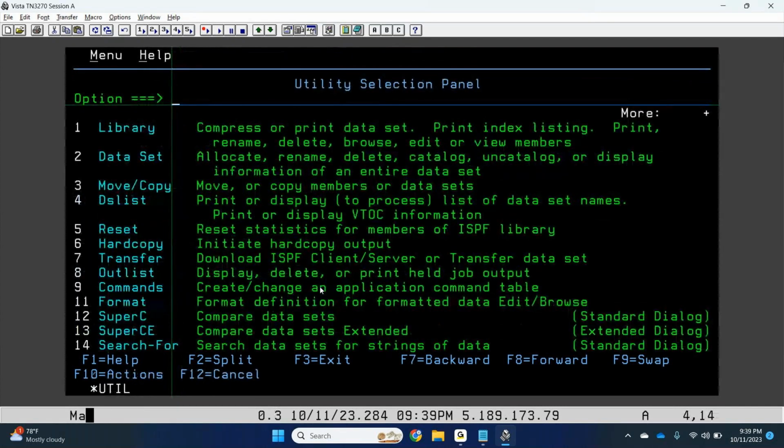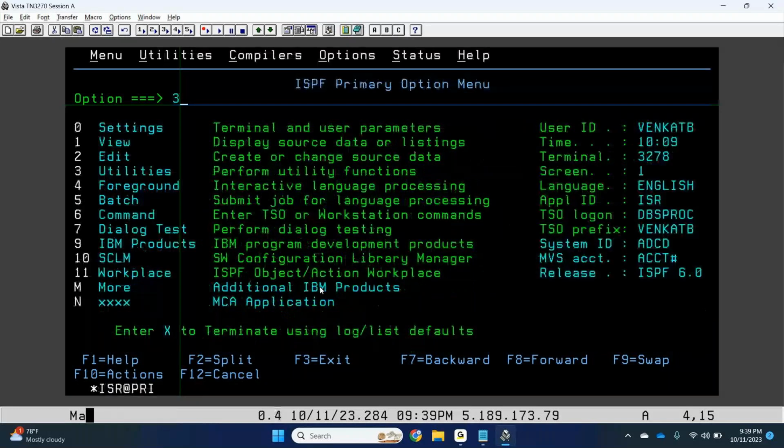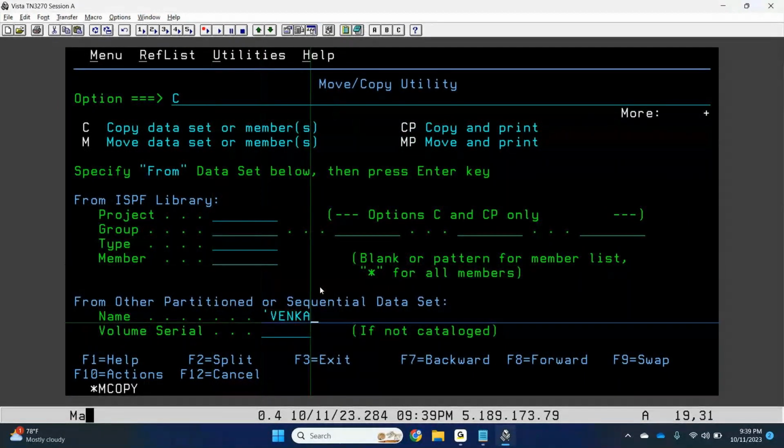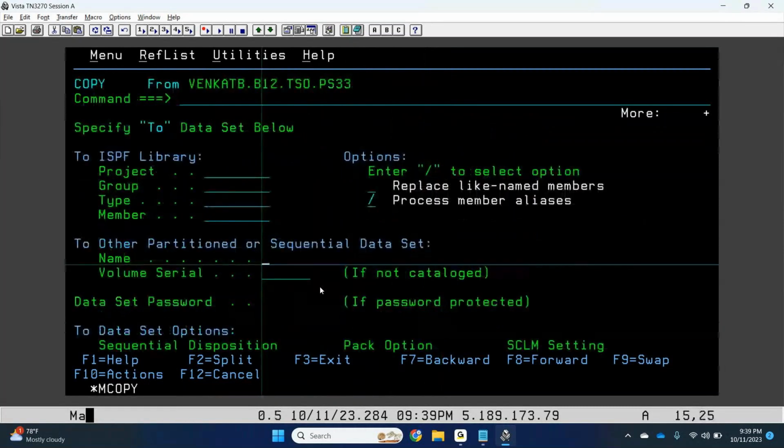So if you want to copy data from 3.3, from the ISPF panel, press F3, I can give 3.3 also. 3.3, hit the enter, C. What do you want to copy? Venkat B dot B12 dot TSO dot PS33. Enter. Now where do you want to paste it? So you are copying from this file, where do you want to paste it? Venkat B dot B12 dot TSO dot PS44. I want to copy the data from PS33 to PS44.